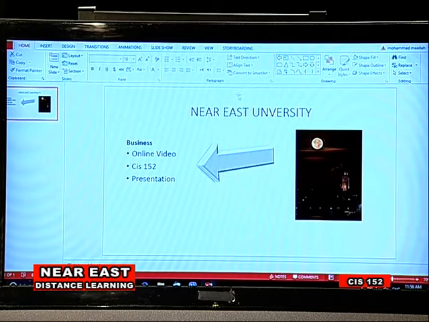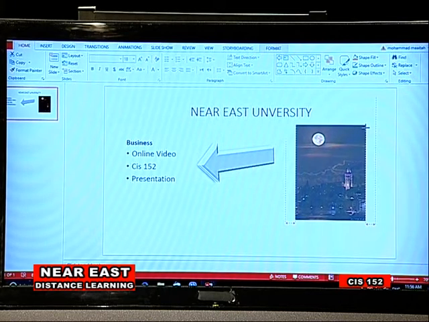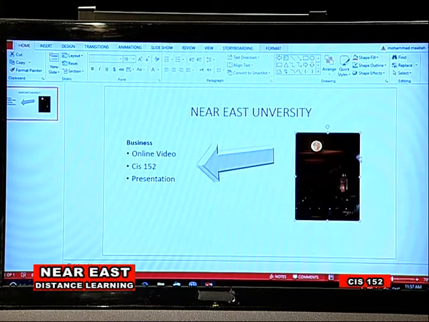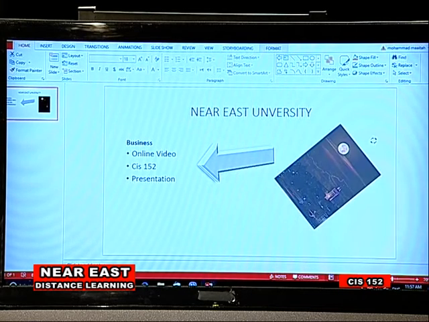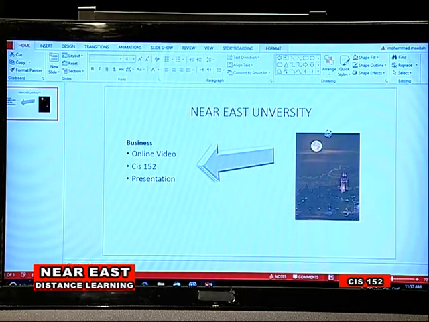As we see here, we added some topic, Near East University, business, and then we have online video, CIS 152, and then presentation. We add some shape, which is the left arrow, and we insert some picture here, one of them. And this picture we have two. This is what skill 4 is actually talking about: how to edit it, by minimizing it, maximizing it, or rotating it like this or like this, the way you like.